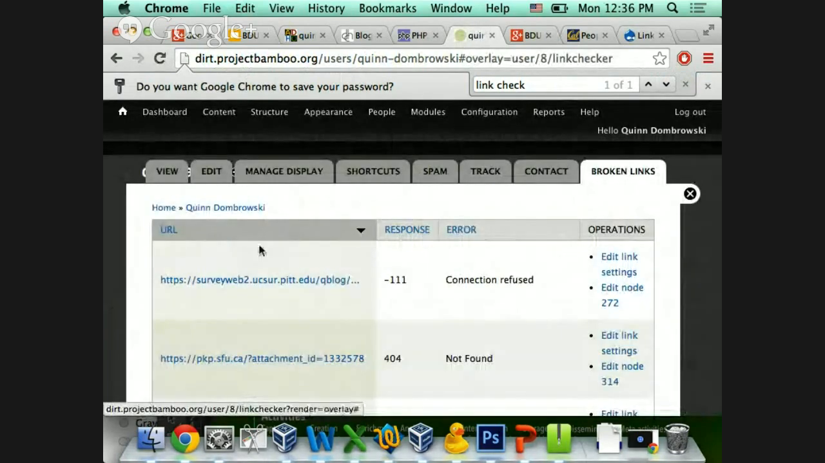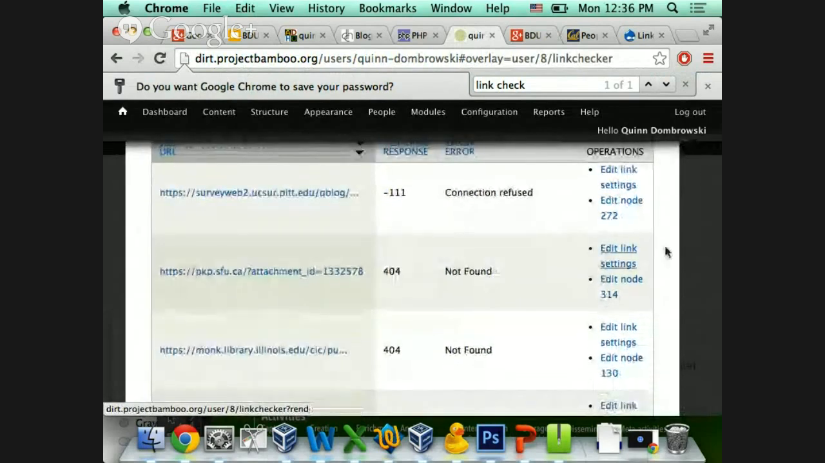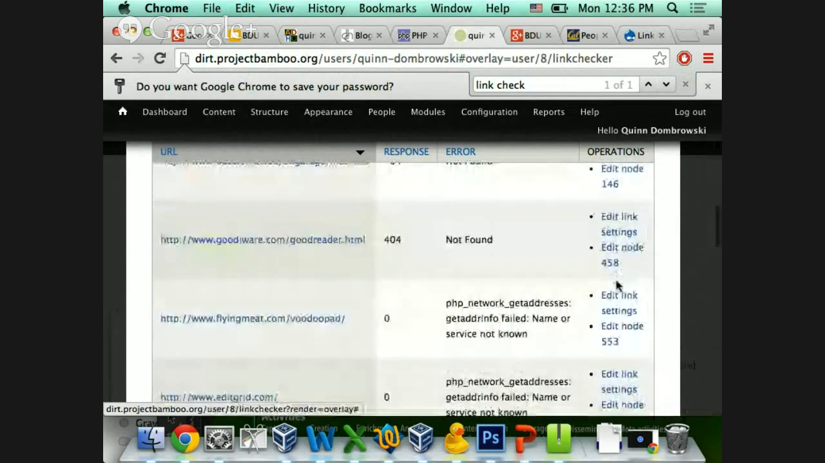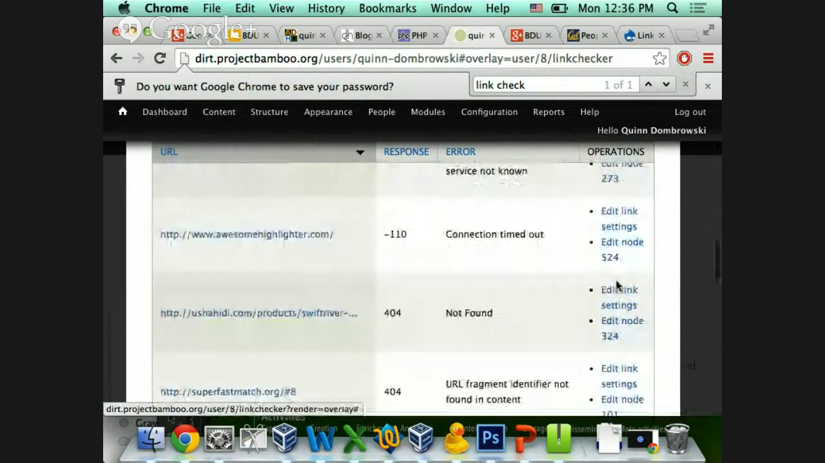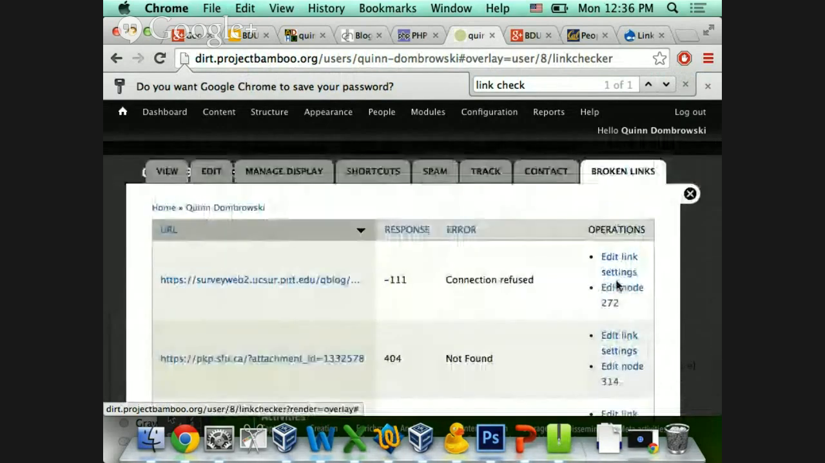It'll show you all of the broken links, what the error was, and there's a handy edit node link, so you can go right there to change it. You can also change the link settings. So if there's something that is good but was having issues, you can set it to not check it again, so it doesn't keep showing up in your errors page. That's kind of a handy one. And as always, with the permissions, you can say which roles are able to access these broken links pages.